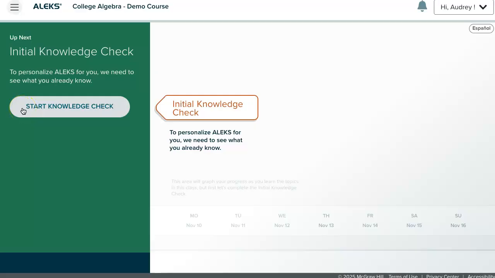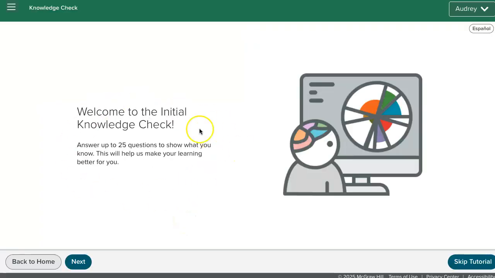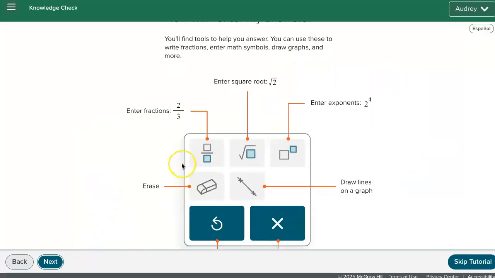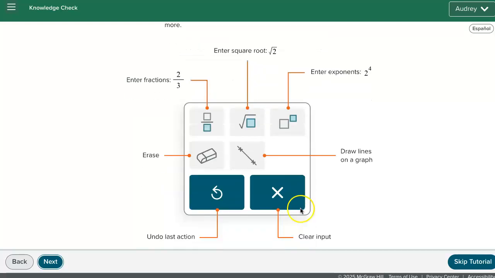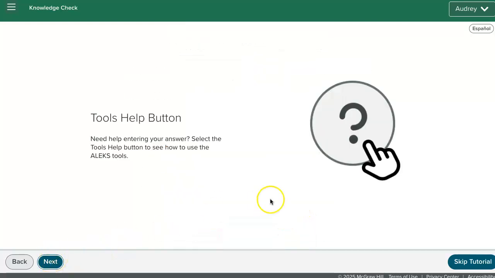Before they can get into any of your assignments or start in their ALEKS course, they'll have to take this initial knowledge check first. The initial knowledge check is going to be up to 25 questions to show what the students already know of the course material. They'll enter their answers using the tools palette over to the right-hand side as they see the questions. If they don't know how to utilize the tools in the tools palette, there will always be a tools help button where they can do a quick tutorial along the way.